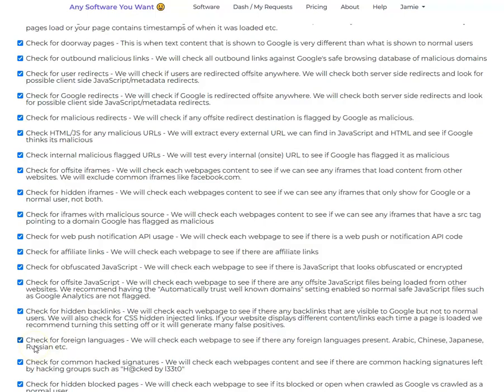Next, we have check for foreign languages. If you have a website and you have a legitimate use to have foreign languages like Russian, Chinese, Japanese, etc., then you'll probably want to disable that setting. But if you have no reason to have any sort of foreign languages or foreign characters on your website, then keep that checked, because often when a website's hacked, it'll be like Chinese gambling websites or something, and there'll be a bunch of Chinese characters on your website, but sometimes they can be hidden, and this check will try and find them.